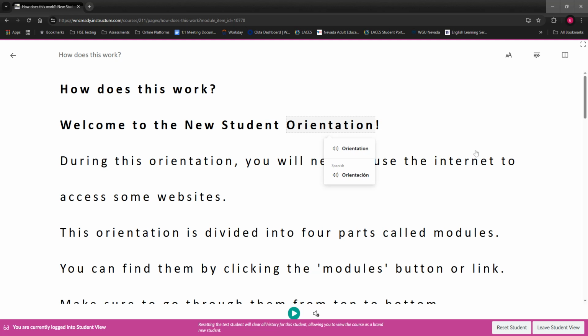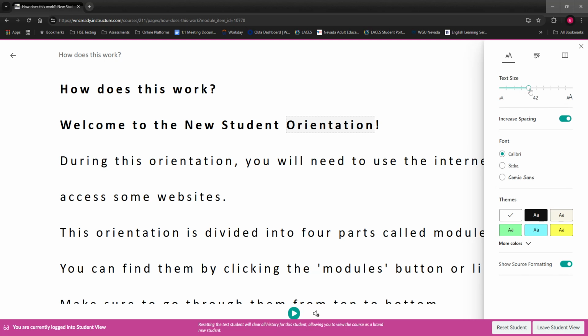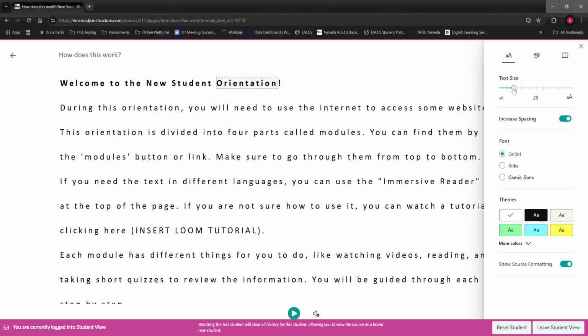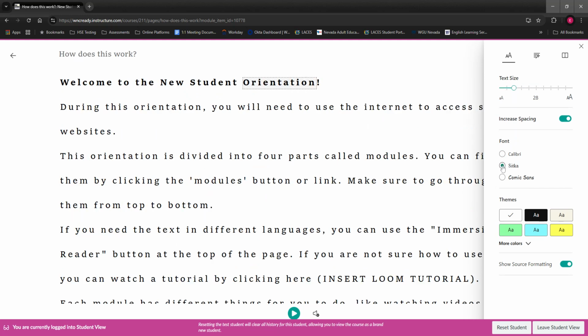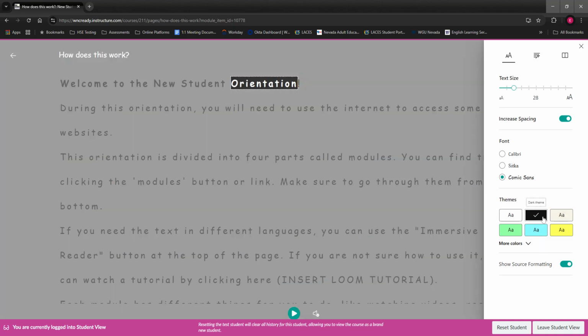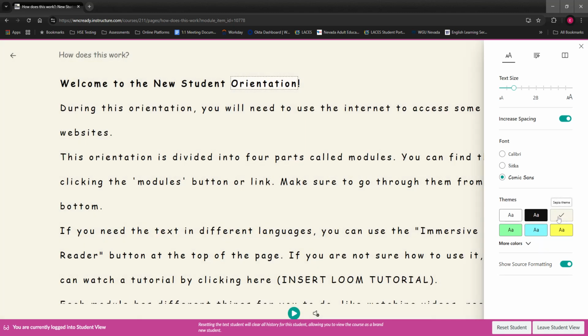You can also change how the text looks by clicking on the text preference button, which is this icon with a small a and an uppercase A. Here you can adjust the text size by making it larger or smaller. You could change the font, and you could change the color of the background through themes.